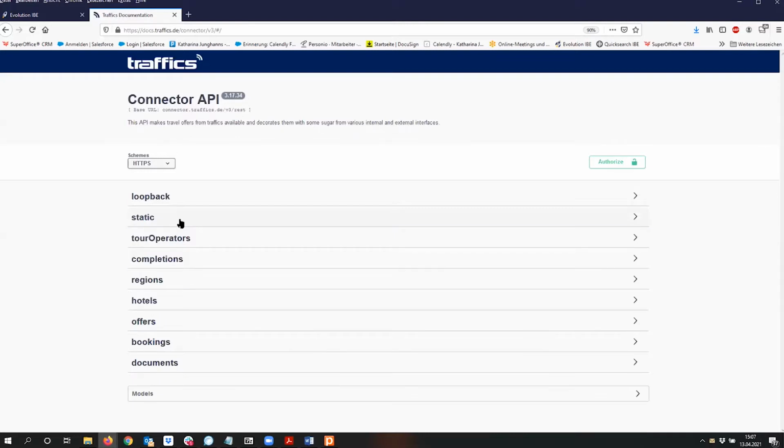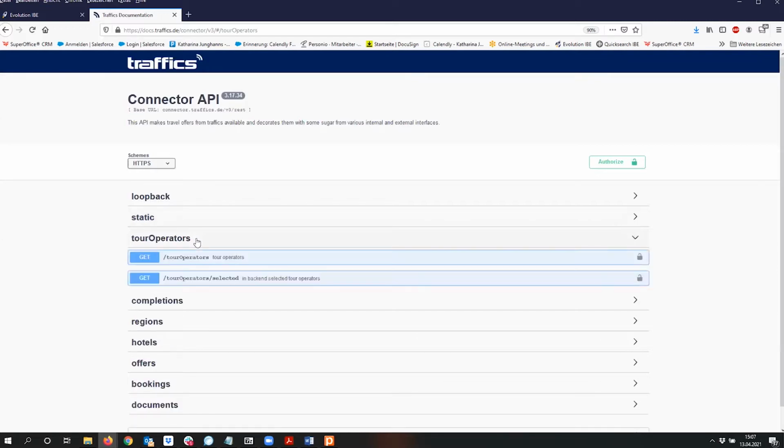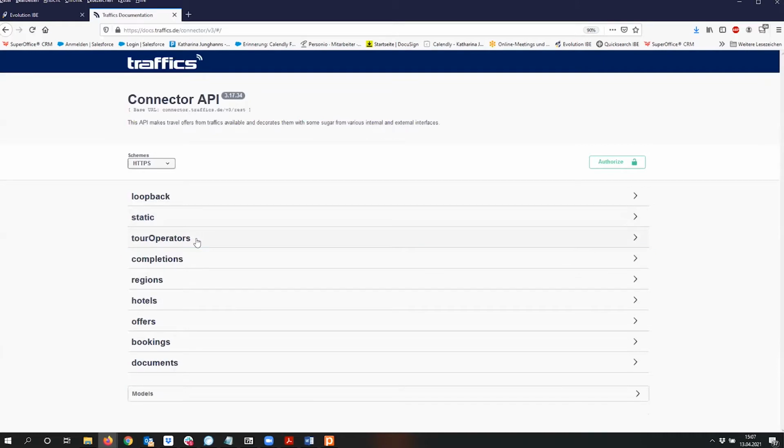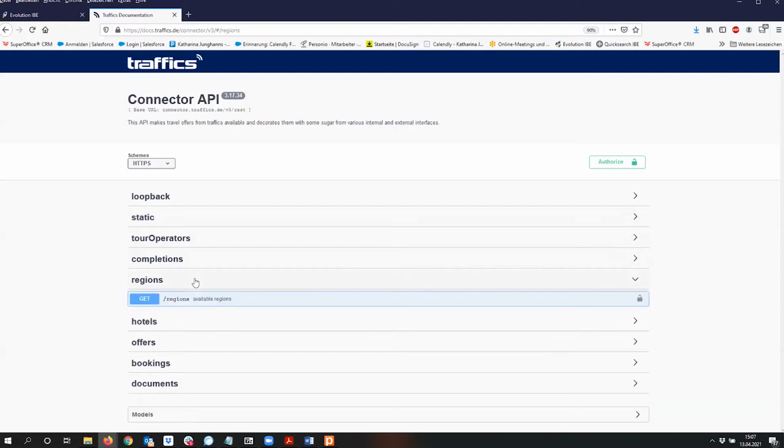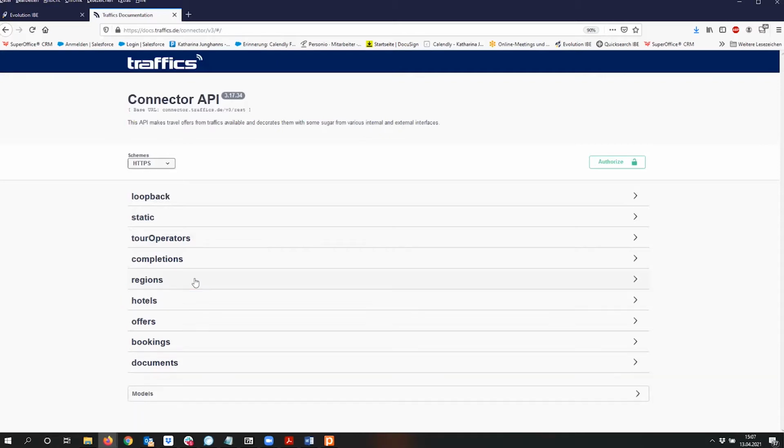Then we have the tour operator route, where you can see all active tour operators and receive their AGB and their logo, for example. Then we have the completions route, which is used for the auto completion. We have the regions route, where you get a list of regions with available offers for your search.